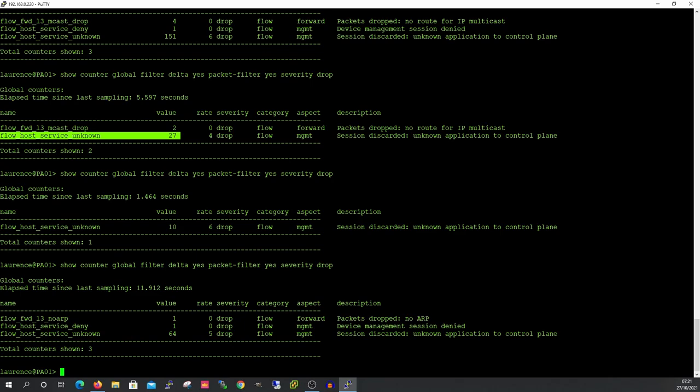So there's several ways of looking at this, several ways of checking stuff going through the box. If you were doing a troubleshooting session, or you were getting somebody to try some traffic, you could very quickly run this command and just see what's being dropped. And if they're trying the traffic at the same time, then you'll see the counter incrementing if there's a reason why it's being dropped through the box.